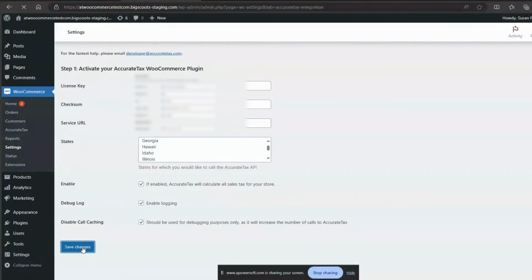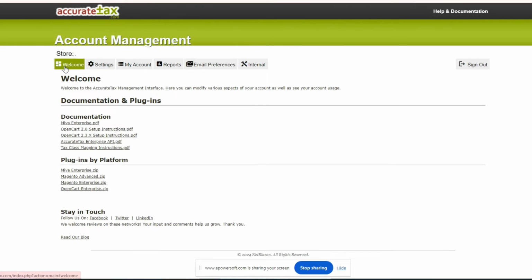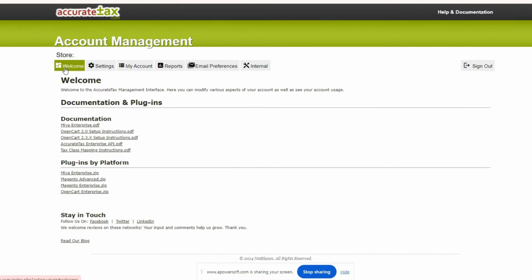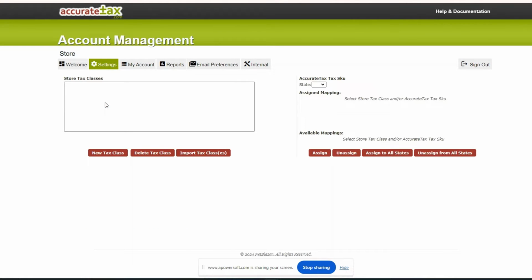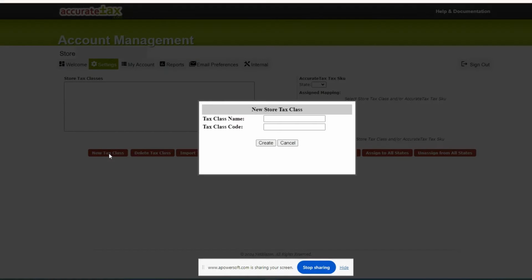Now that you have successfully changed your settings, you will move on to creating a default product tax class. So in this third step, you will create a default product tax class by starting out on your AccurateTax account. First, you will log into your AccurateTax account, which is separate from your WooCommerce login. On your AccurateTax account page, hover over this Settings button and then click the Tax Classes, which should pop up out of this flyout. Once here, click the New Tax Class button.